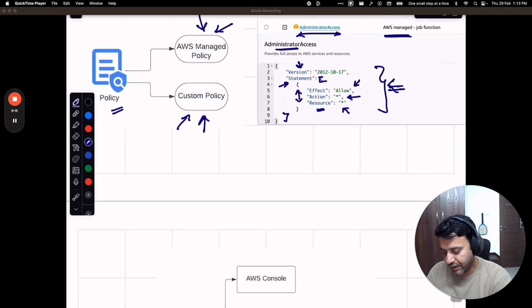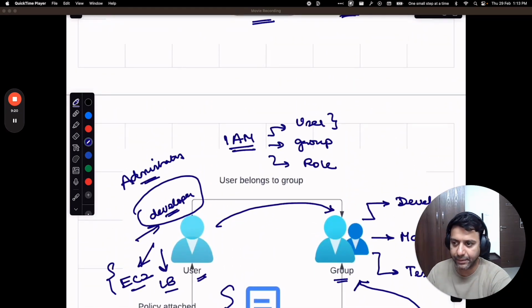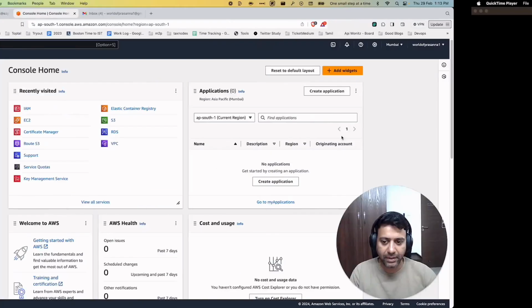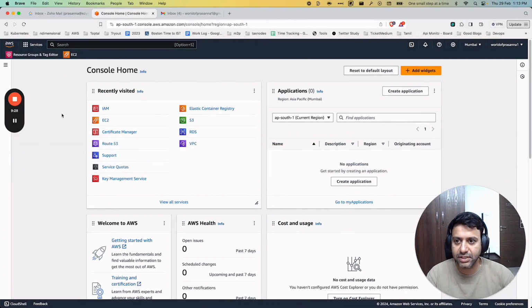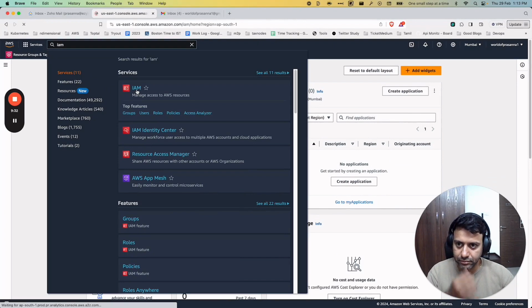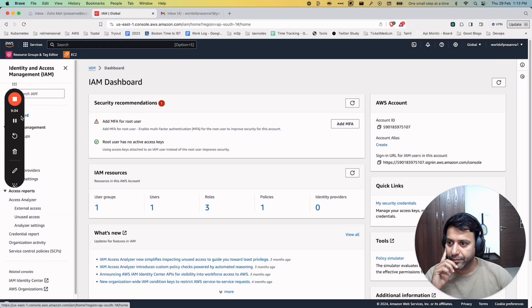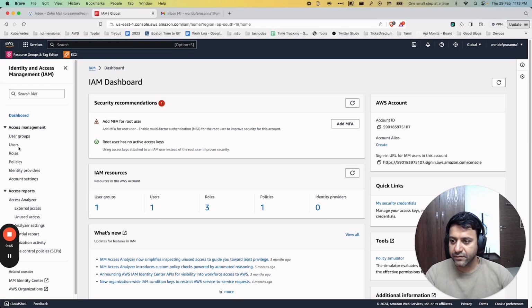Cool. We have other topics to discuss, but before going into that, we'll see a quick demo, and we'll talk about one best practice also. So this is my AWS console. Go to IAM. As you can see, we have various things like user groups, users, roles, policies. First we'll go to users.